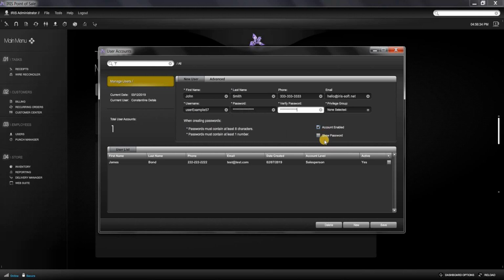You do also have the ability to show the password. So if you want to just turn this on, it'll show you what you're typing in if it makes it easier when you're initially creating or editing a user account. Finally, once everything is filled in, you want to go here and choose your privilege group. So we have three defaults here: admin, manager, and salesperson. Administrator can pretty much do anything in the system. Managers have certain administrative rights, but it's still somewhat limited in regard to what they can do. And salespeople can only perform actions on the front end in the point of sale. They don't have any back end access whatsoever.